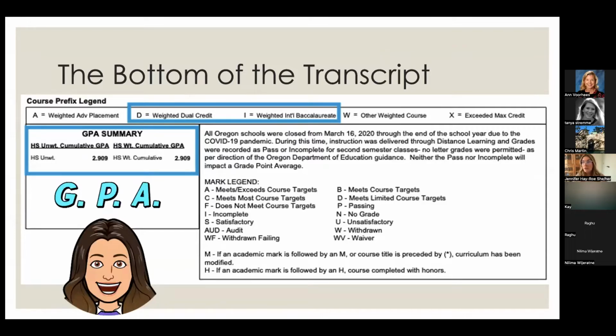An important thing to note just for this year and for the next few years is this statement right here, that all Oregon schools were closed March 16th of 2020. And it talks about how all students received a pass and then how the classes were the following year in CDL. So colleges and future employers can get a better sense of what was going on with that student's transcript and why it looked so different during that portion of time.